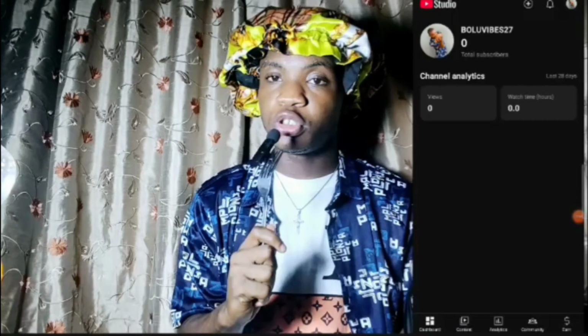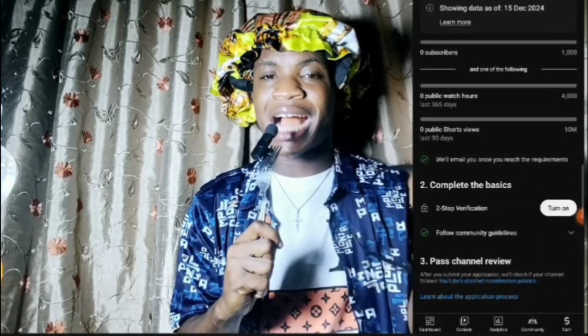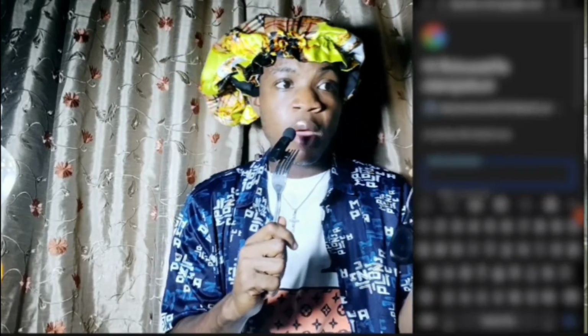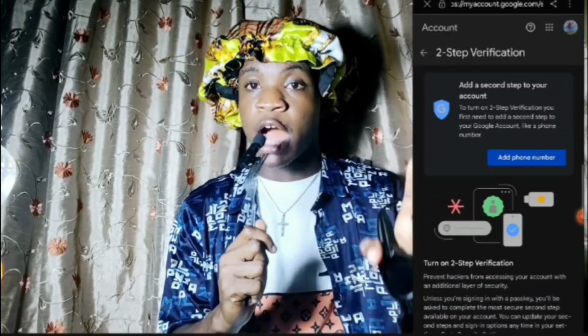And the final setting is called 2-step verification. And how would you do that? You go to YouTube Studio, click on the dollar icon or the last one and click on 2-step verification. It will ask you for your Gmail password, then you put your password. Make sure you blur your password so that they will not hack it, or add a sticker. And after it's open, then you turn it on, then you are good to go.